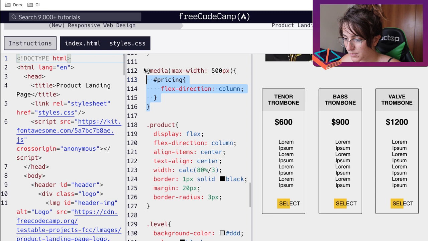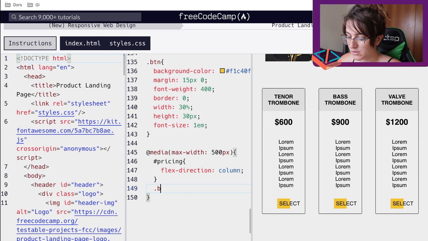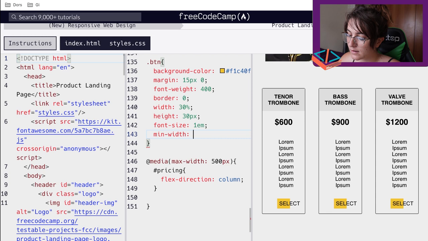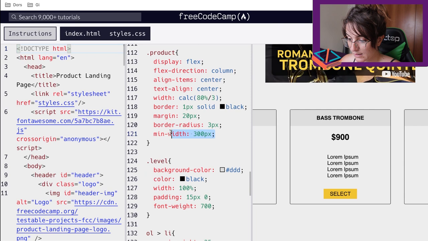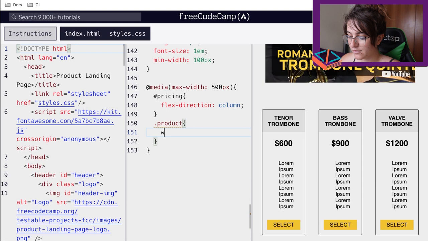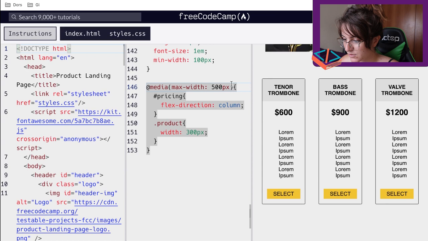Okay, so in here I'm gonna change the BTN. Actually, the min width of this will be 100 pixels. Let's see. Okay, the min width of product will be 300 pixels. All right, okay. Actually, let me change in here. I'm gonna add this dot product. I'm gonna give a width of 300 pixels. And let's see how it works. In here, I'm gonna change to 700. Okay, all right. So this is pretty much what we have.